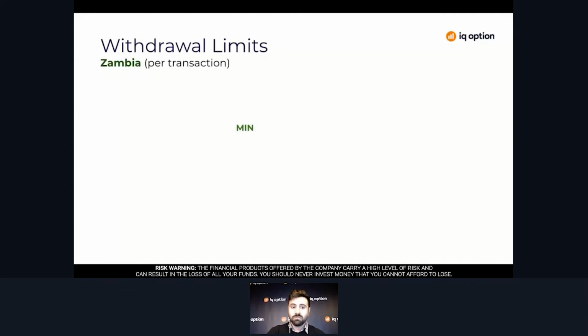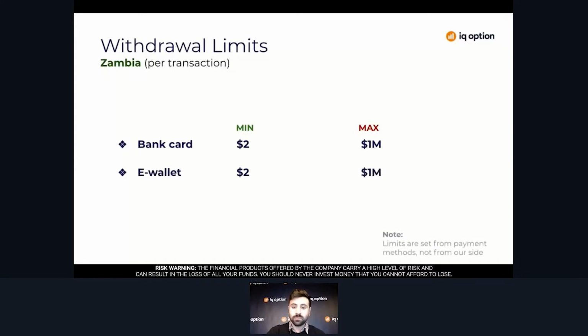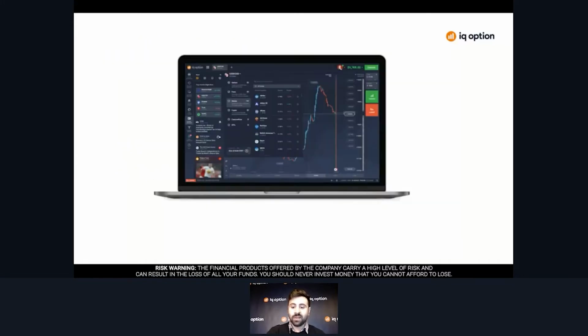Withdrawals, if you're going to be using a bank card, you need to at least withdraw $2, and the maximum you can withdraw is 1 million. E-wallets, again, the exact same thing. And that is it. Just to address this, we've already done Somalia.